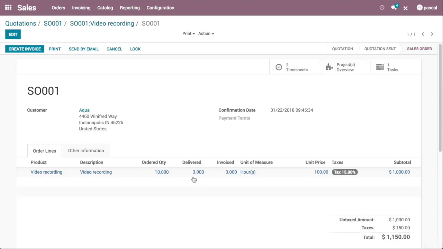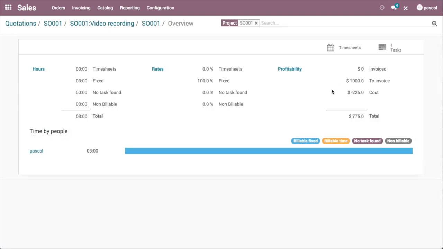We do see here that we have 3 hours that has been spent. And let's have a look at the project overview. What can we find here? An overview of hours spent on this project. Remember that I told you before, ordered quantities are fixed hours. Well, here they are.